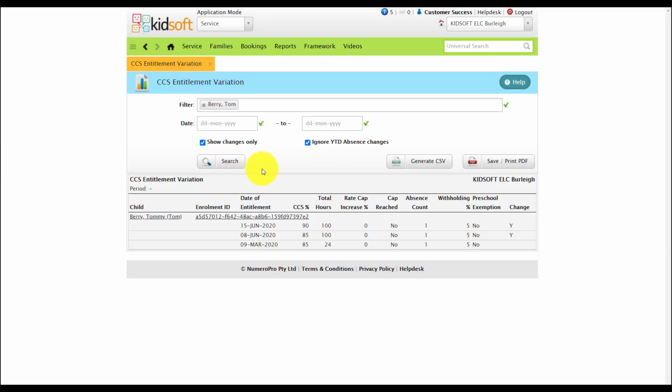When clicking search, it's now going to generate the list of entitlement changes for a specific enrolment. You can see in this example, the CCS percentage has had an increase and the total hours has also increased.